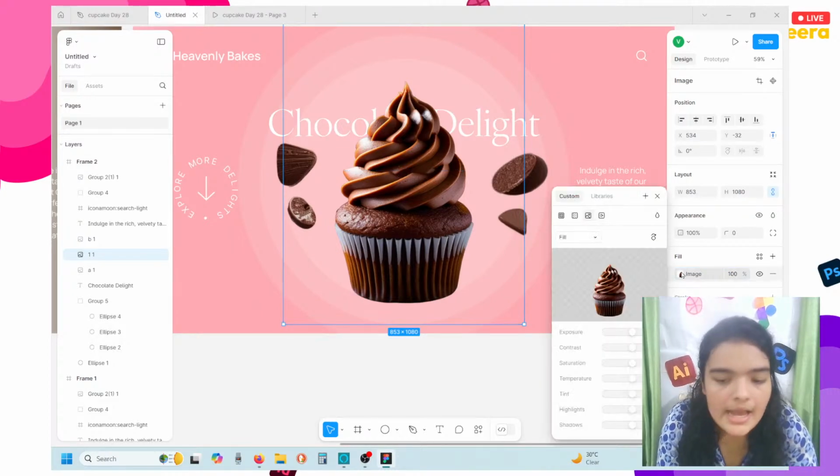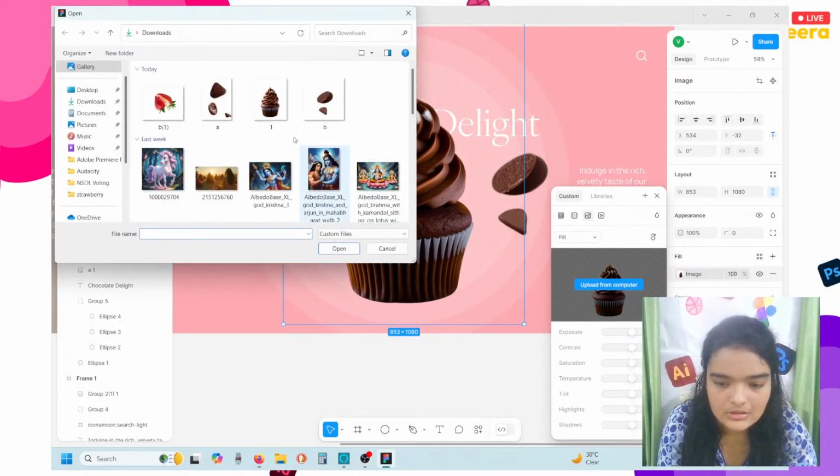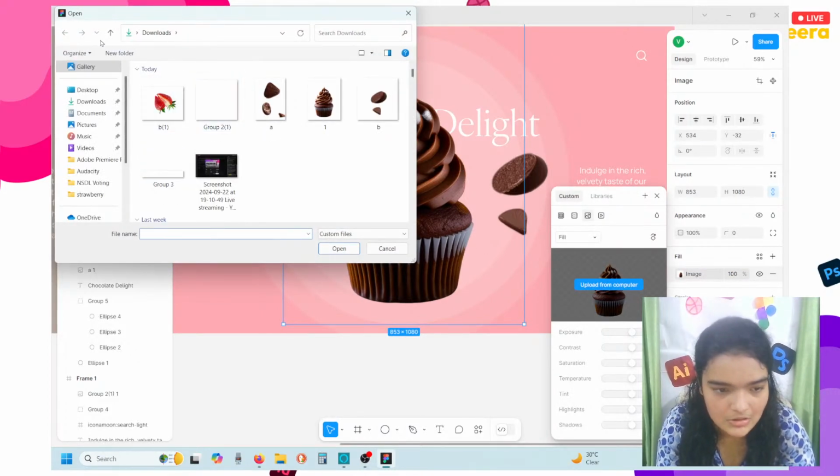Go to this image, click on upload from computer. It says choose image. It used to say choose image back in the days.